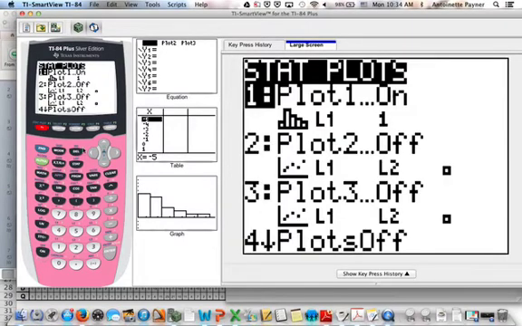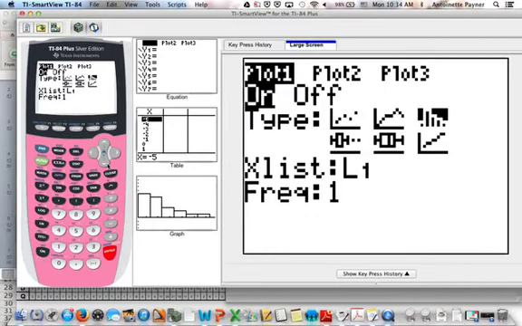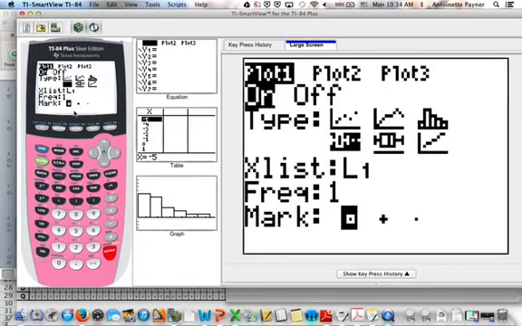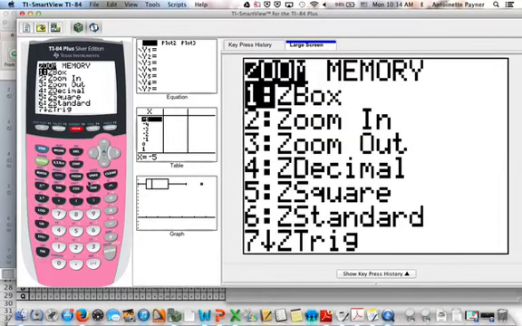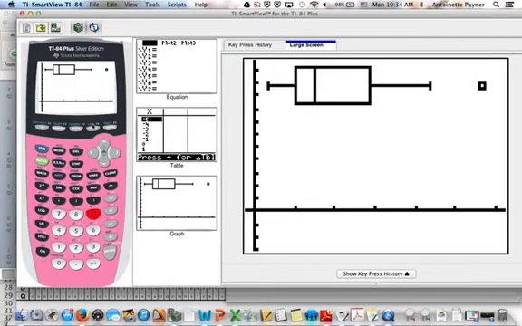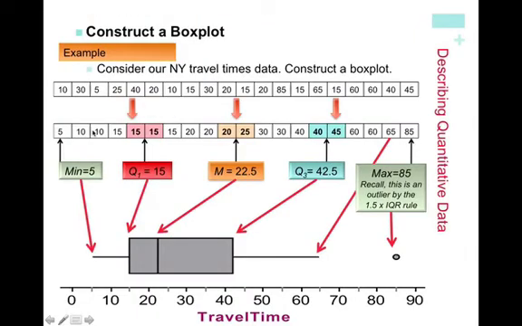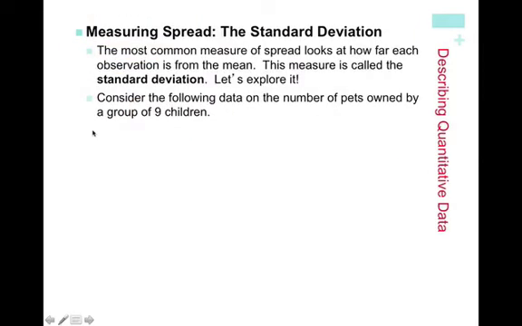If you go to second Y equals, turn that plot on. If I pick the box plot that has the little dots next to it, remember, leave it at L1. That's where my data is. Leave the frequency at 1. The mark, pick whatever mark you like. I'm going to hit that Zoom 9 again. And then if I hit the trace button, it'll actually show me. So there's the minimum. There's the Q1. There's the median, Q3. There's that 65, which is the highest value that's not an outlier. And there's the outlier. So just do it on the calculator.